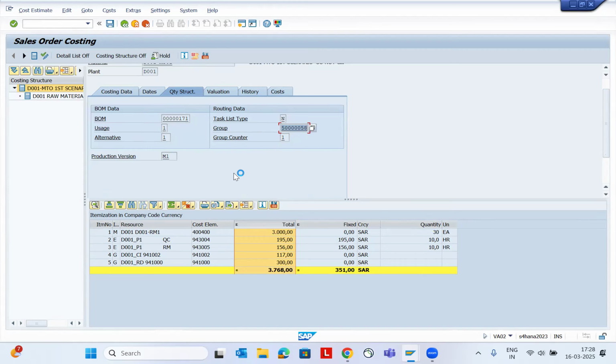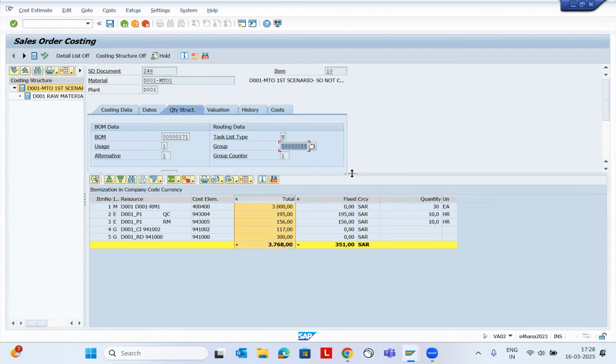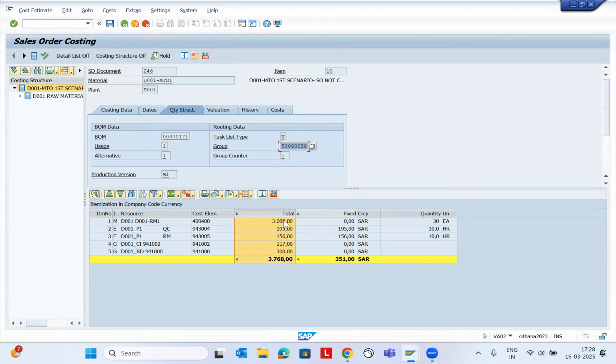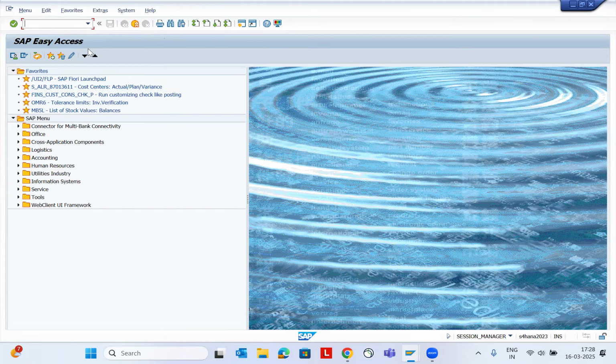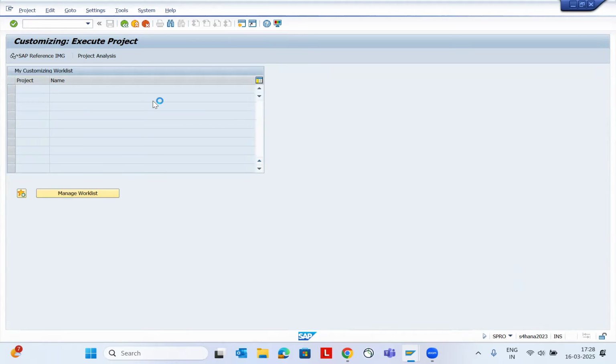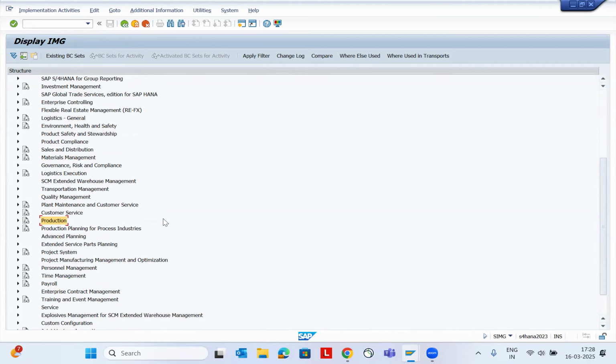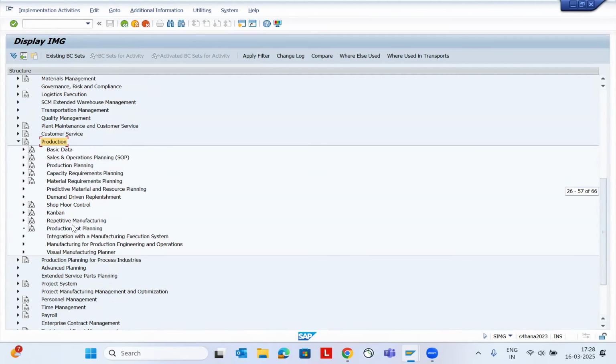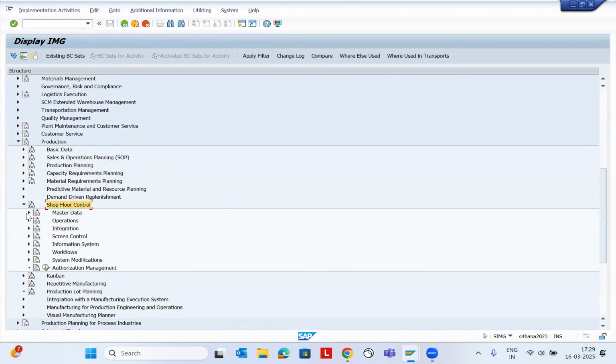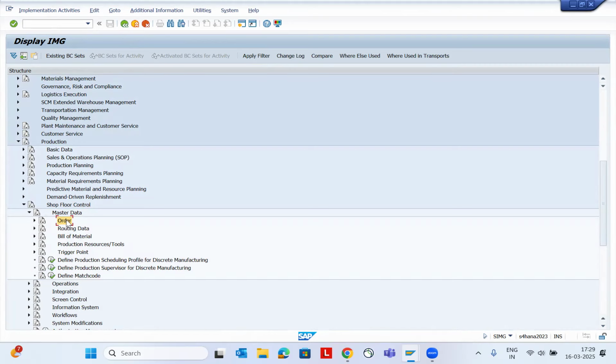Okay, so after doing so much work, checking a lot of settings, I found the solution for this, which I want to share with you. There's something missing in the configuration. So let's go to SPRO, and we are going to check in the production module, PP module, right? Here we go to Shop Floor Control, then Master Data.